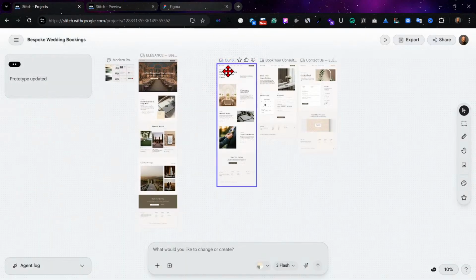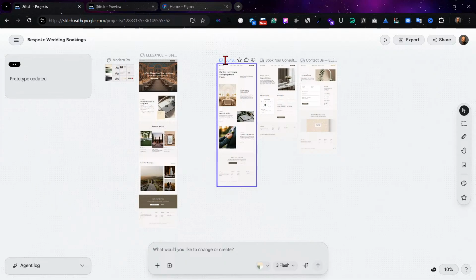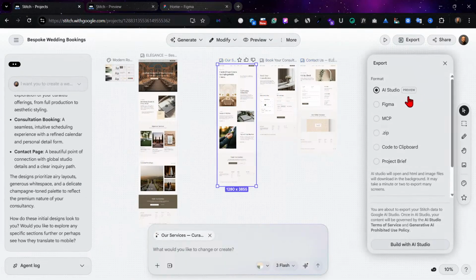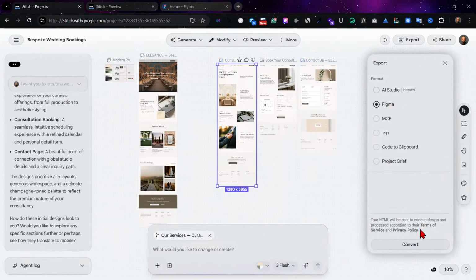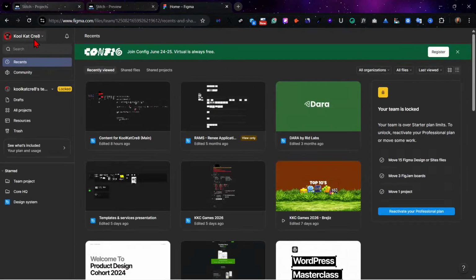So now I want to open Figma, then I'm going to paste. I want to see if we can export this. So let's click on export. Say for example now this frame, we click on export. So we can export this to Figma. Let's click on convert. The HTML file will be sent. Okay, so copy.